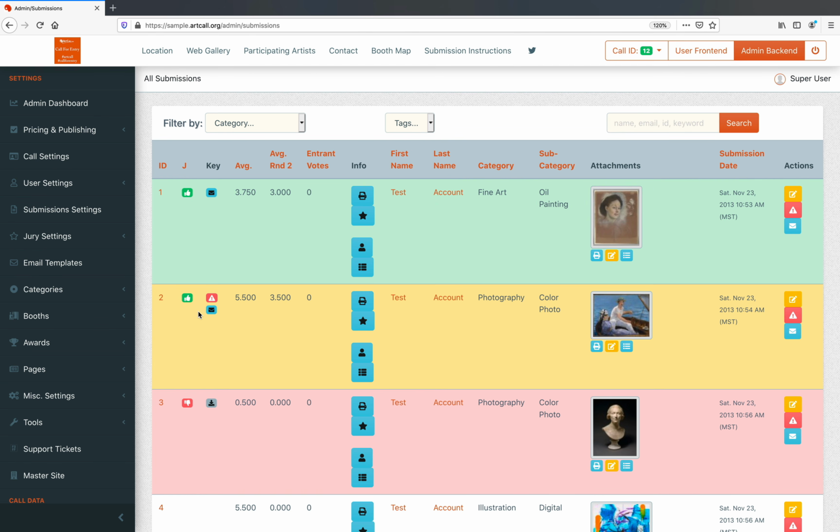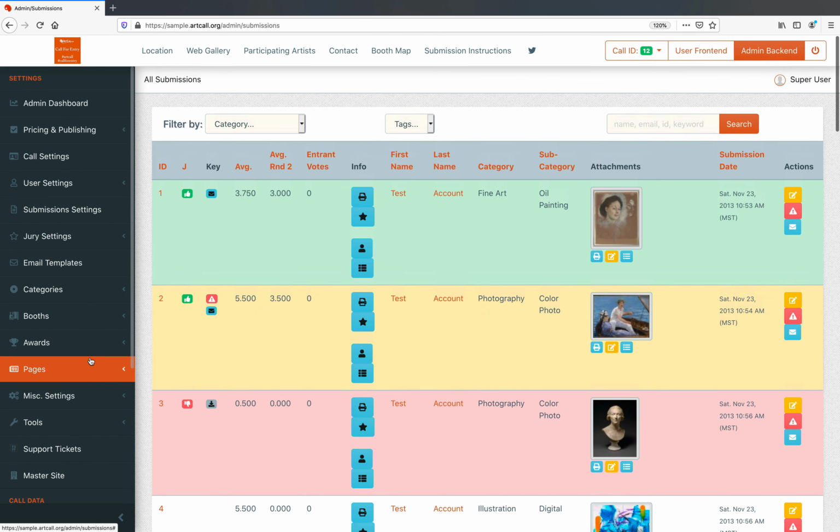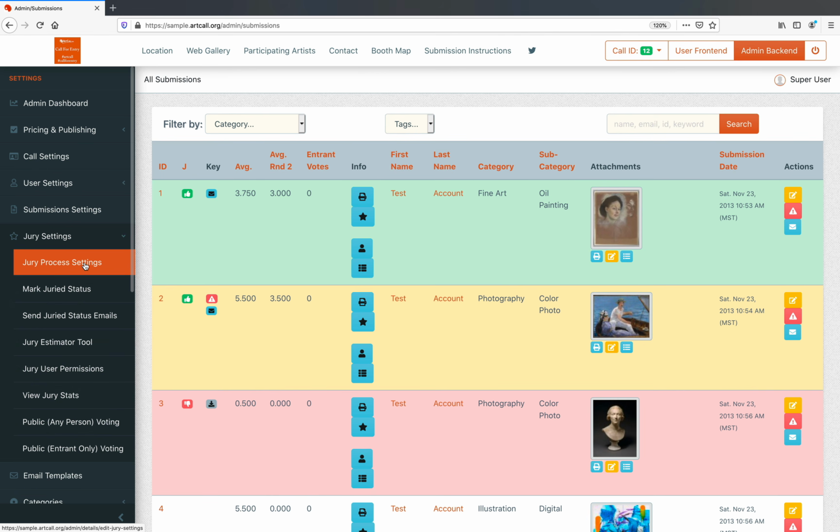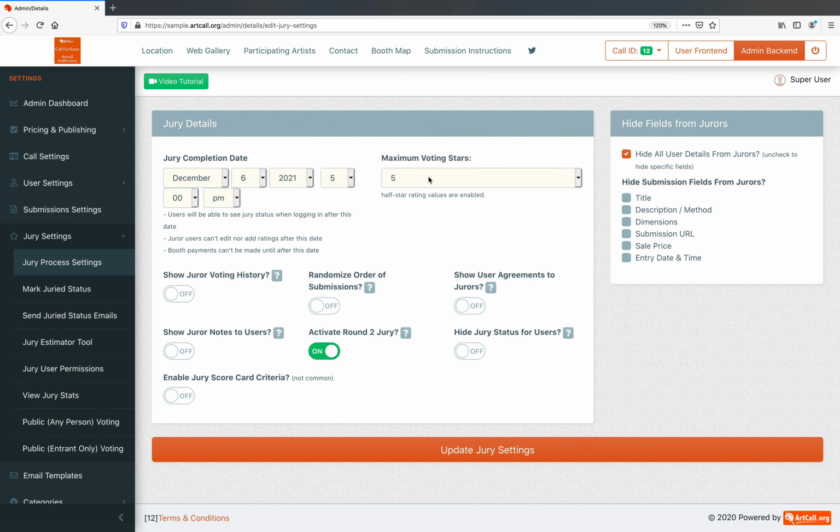Occasionally, we do see where a call will have a single juror, and that juror is not only doing the jury in, jury out, they're also deciding which entries should be accepted or rejected from the call. In that instance, it's oftentimes to simplify the process for the juror, so you can come to your jury and just have a 3-star jury system.